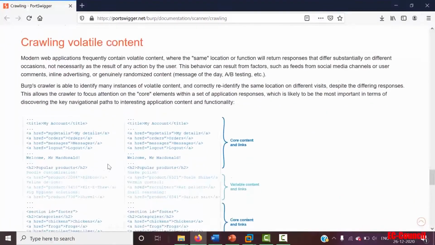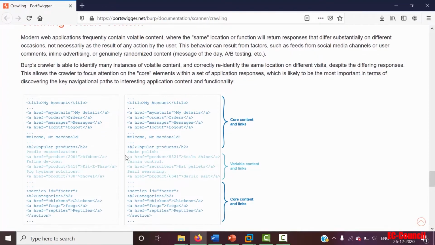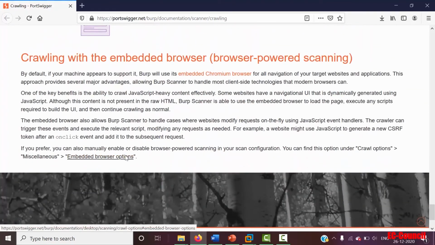Crawling volatile content: you know that many modern web applications also contain various kinds of volatile content. And crawling with the embedded browser: by default, if your machine appears to support it, Burp will use its embedded Chromium browser for all navigation of your target website or application. So you just need to provide the URL link and start the crawling process. Then it will check all the links available in the website and provide you a proper graph at the end. So this is all about the spidering or crawling process.